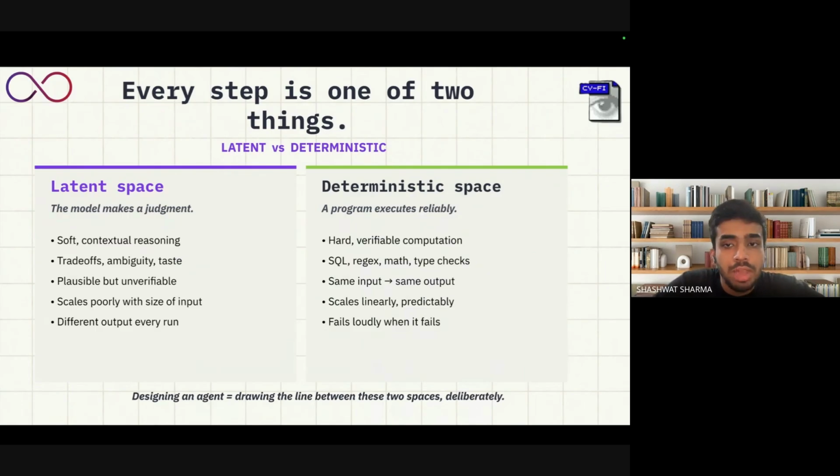It has hard, verifiable computation. For example, for browsers, I can build Playwright tests. I can build PyTest checks. I can have SQL, regex, math, and type checks. And as we discussed, it scales linearly and predictably. It is well defined. It's system design; we have a whole subject behind it. And it fails loudly when it fails.